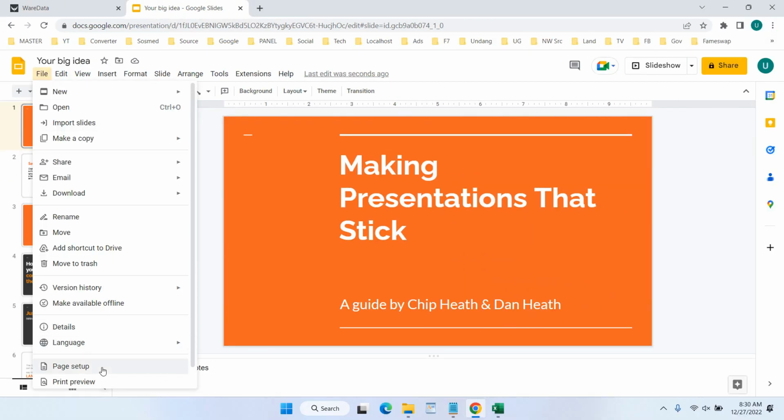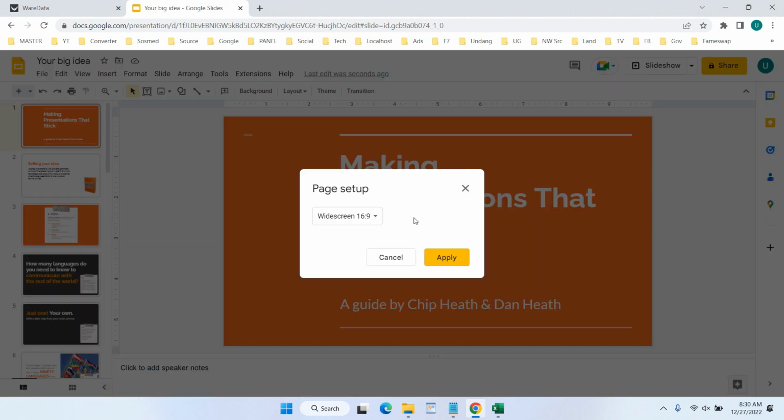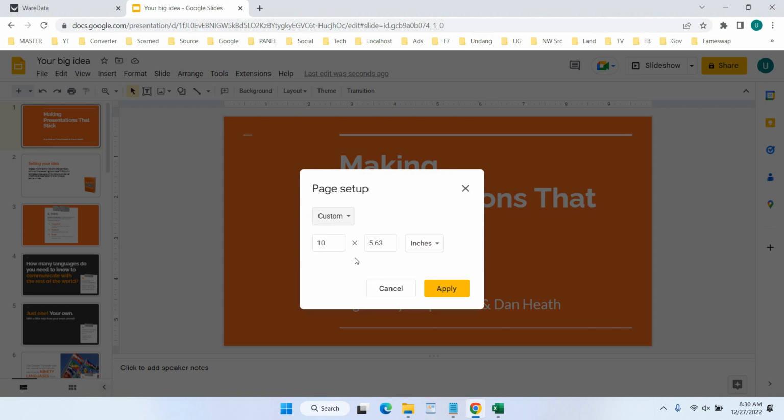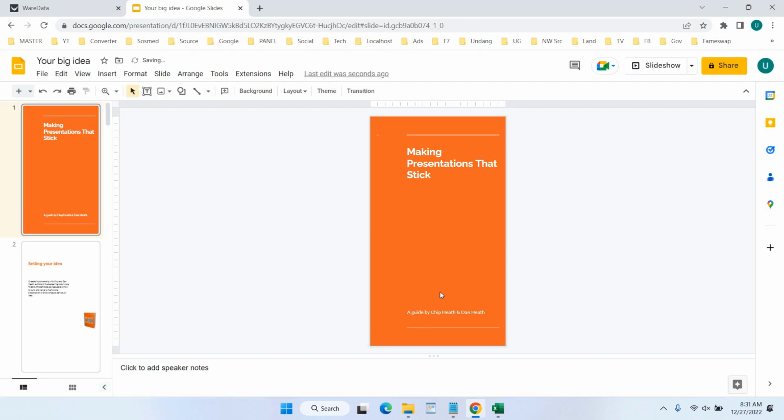select Page Setup, and in here you can see there is landscape using widescreen 16 by 9, and you can reverse this into custom. You can fill the width with 9 and the height with 16, and voila. Now you can see your slide is vertical.